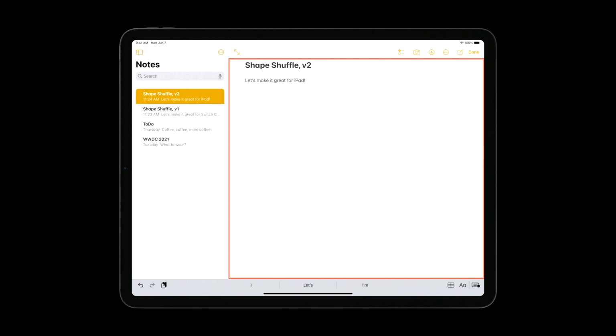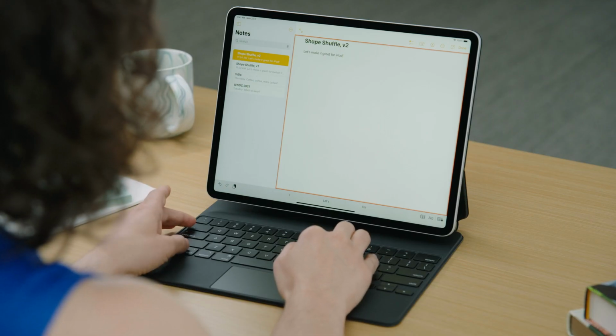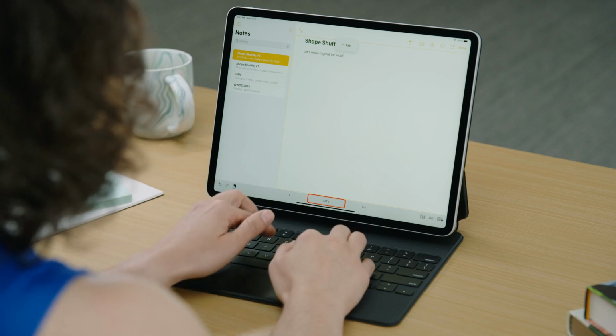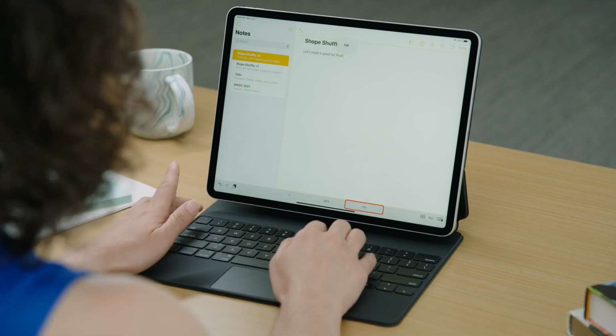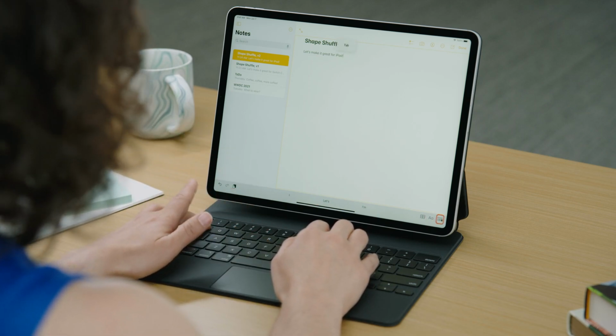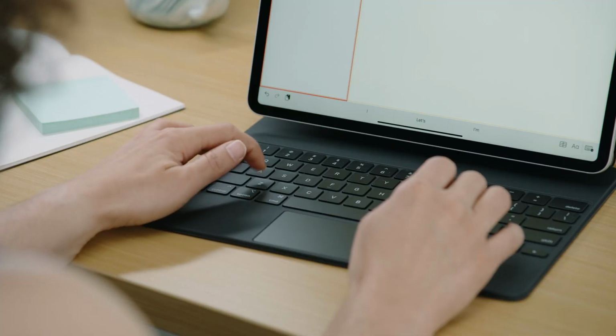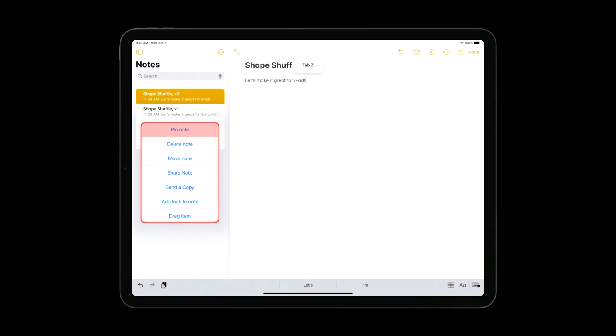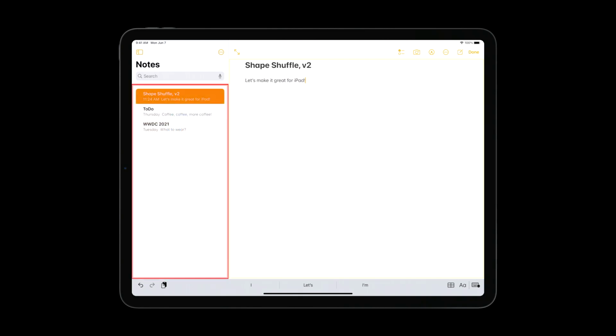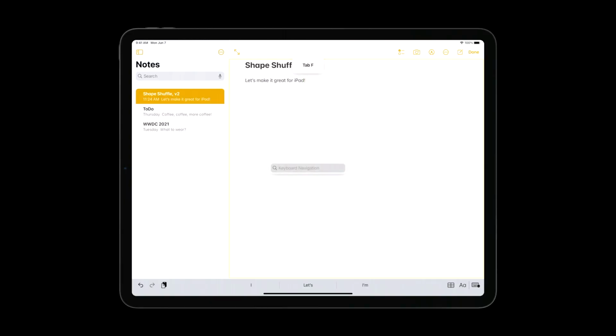When I'm done editing, I can use Control-Tab to get out of editing mode. Now, if I want to delete an old note, I can use Tab-Z to bring up a list of actions. Then, I can use arrow and space to delete the note. Now, let's say I want to make one more new note. Well, I could tab over to the Create Note button again, or I could use the Find feature by using Tab F. Then I just type in New, and there we go.